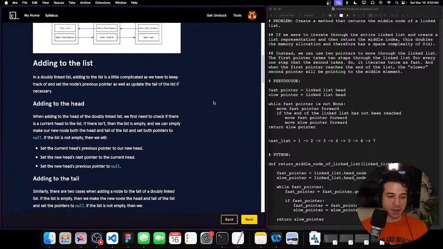If the list is not empty, so again, adding to the list. In a doubly linked list, adding to the list is a little complicated, as we have to keep track of and set the node's previous pointer, as well as update the tail of the list if necessary.